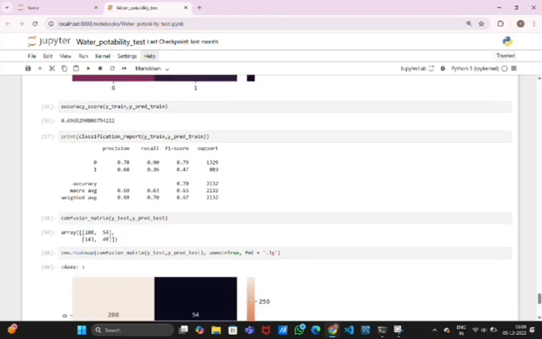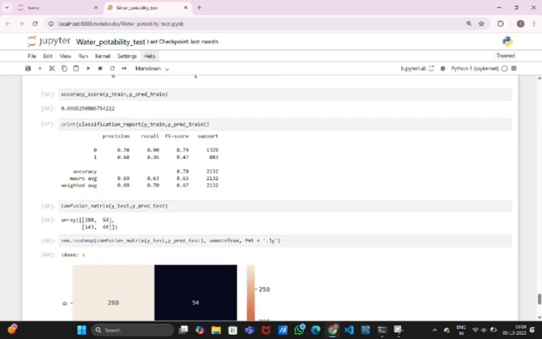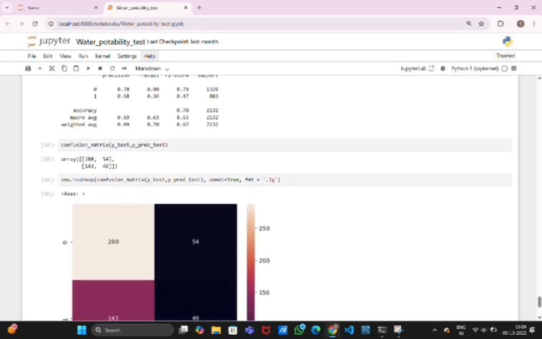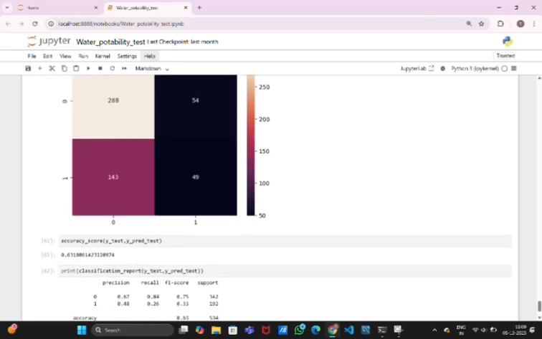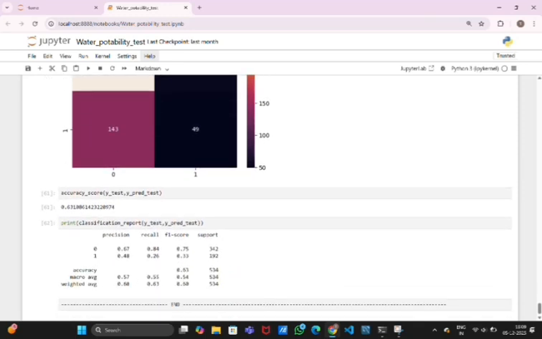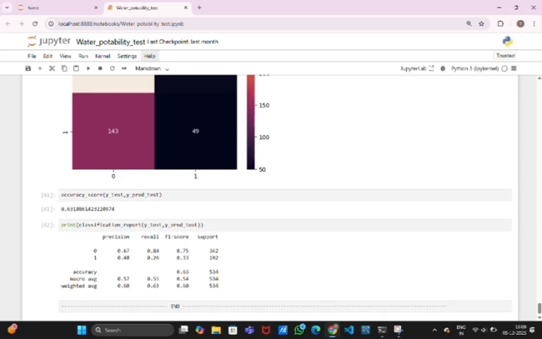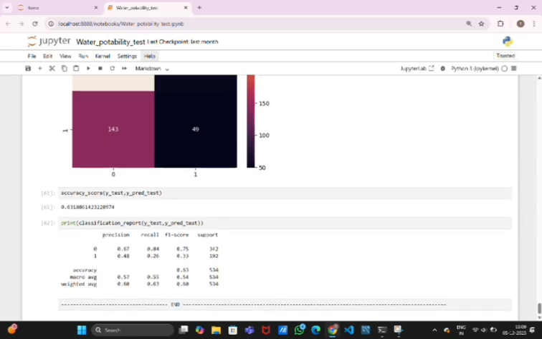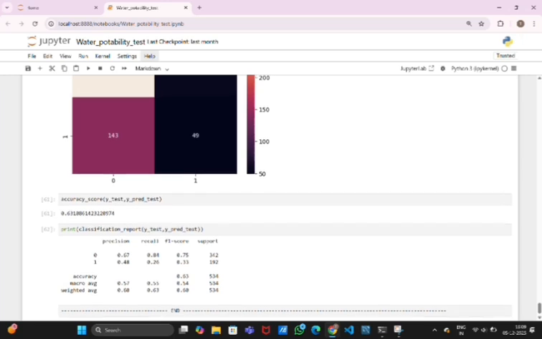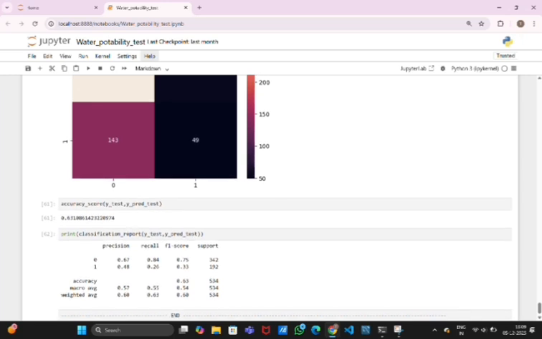Finally, our conclusion is that the decision tree performs slightly better than logistic regression, but both models give around 63 to 64% accuracy. With more improvements like random forest, hyperparameter tuning, or using more data, we can increase the performance further. This water potability prediction model can help water quality monitoring systems and assist in identifying safe and unsafe drinking water without costly lab tests.